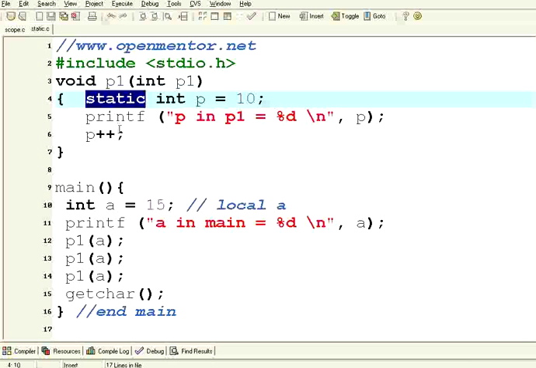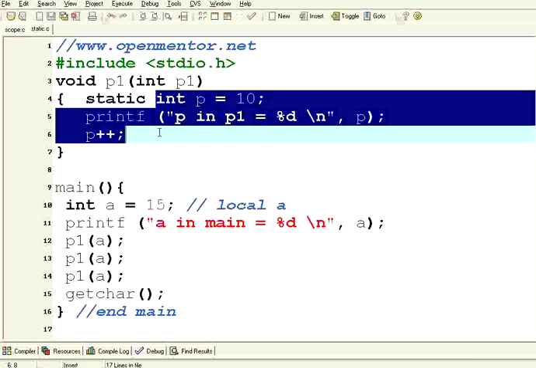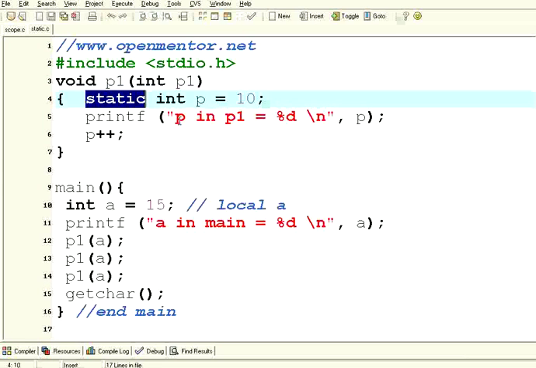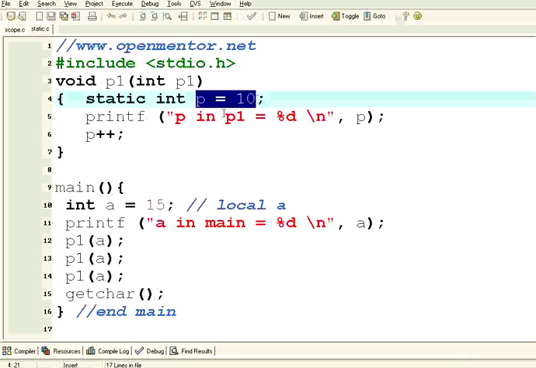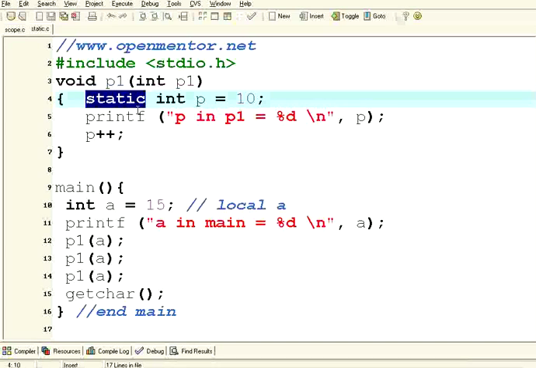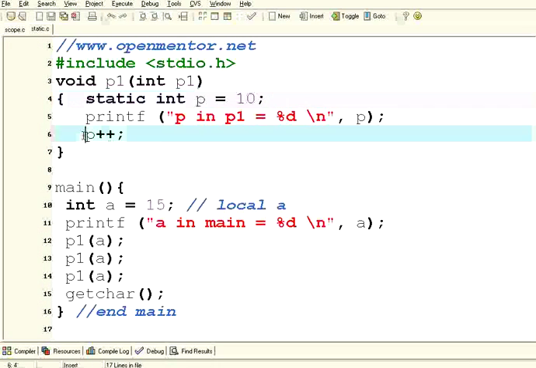The moment you use the word static, though the scope of this variable is within this procedure, the lifetime of the variable is as long as the program is running. If it's a local variable without the static keyword, it is getting initialized every time. But the moment you put the word static, it gets initialized for the first time. After that, before exiting the procedure, it retains the value. On top of it, it keeps on incrementing.